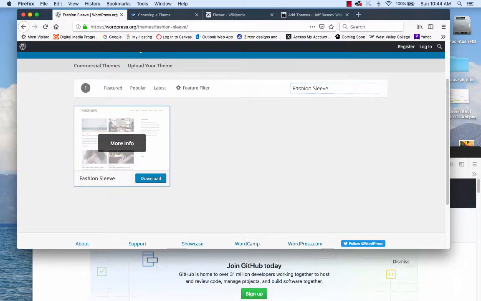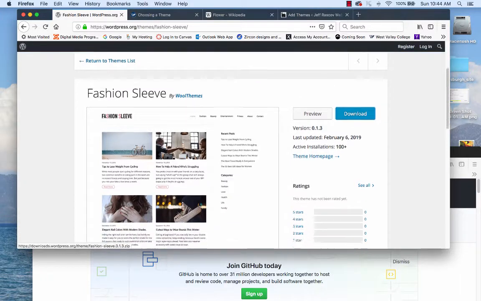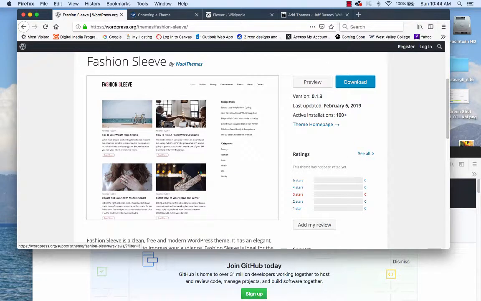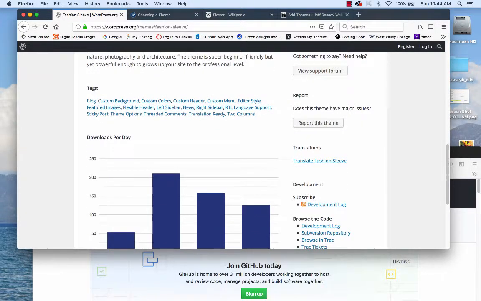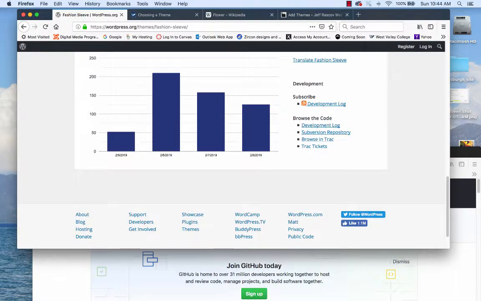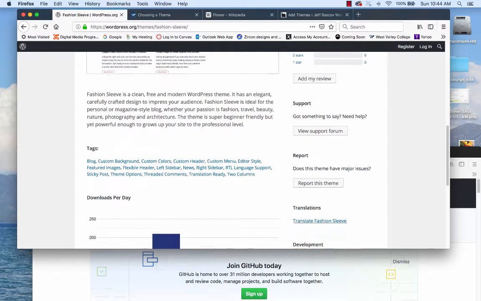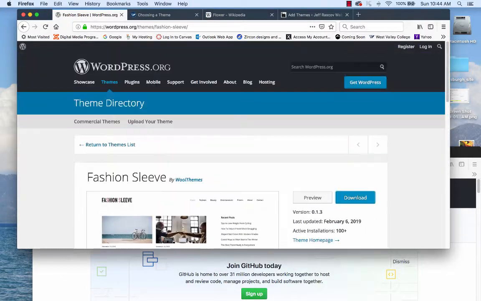Here it is, more info. Has 100+ active users. Updated February 6, 2019, which I guess is pretty new because that's only a few days ago. And any issues or anything? Seems like it might work. Okay, I'm going to try it.